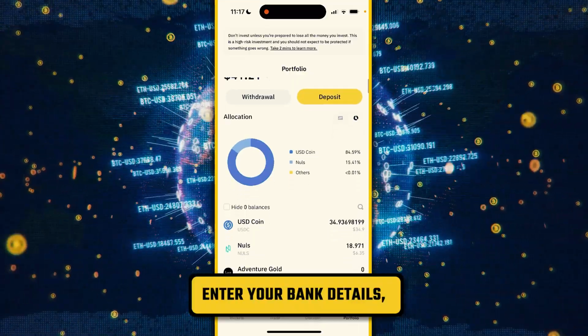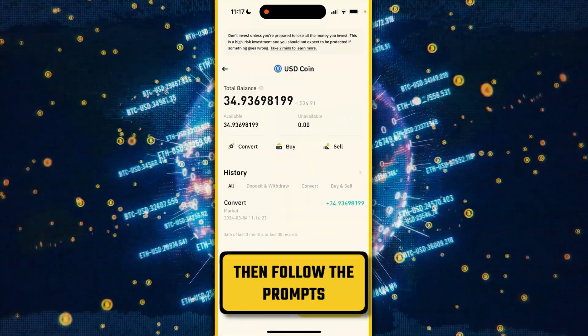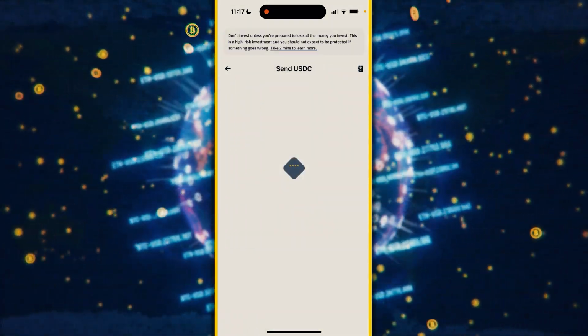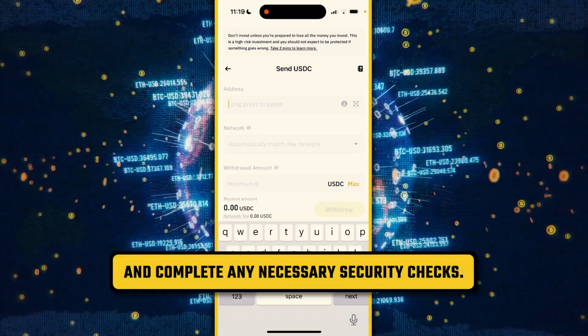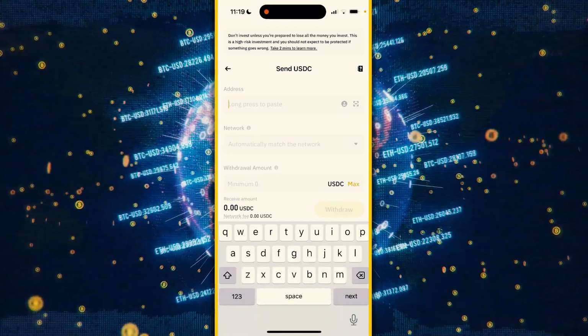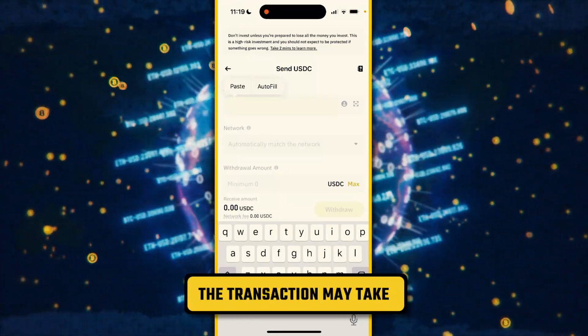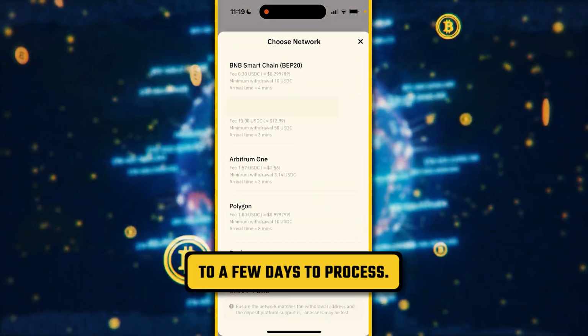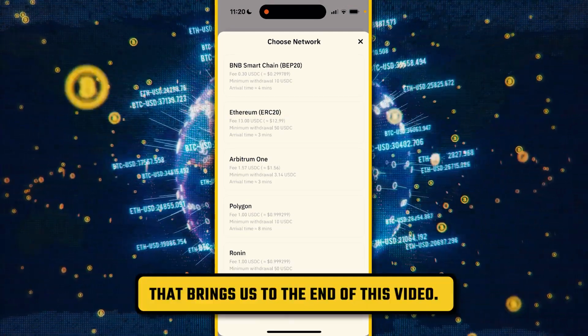After that, enter your bank details, including the amount you wish to withdraw, then follow the prompts to input the required information. Next, review the withdrawal details, confirm them, and complete any necessary security checks. Depending on the withdrawal method you've chosen, the transaction may take anywhere from a few minutes to a few days to process. And that's it. That brings us to the end of this video.